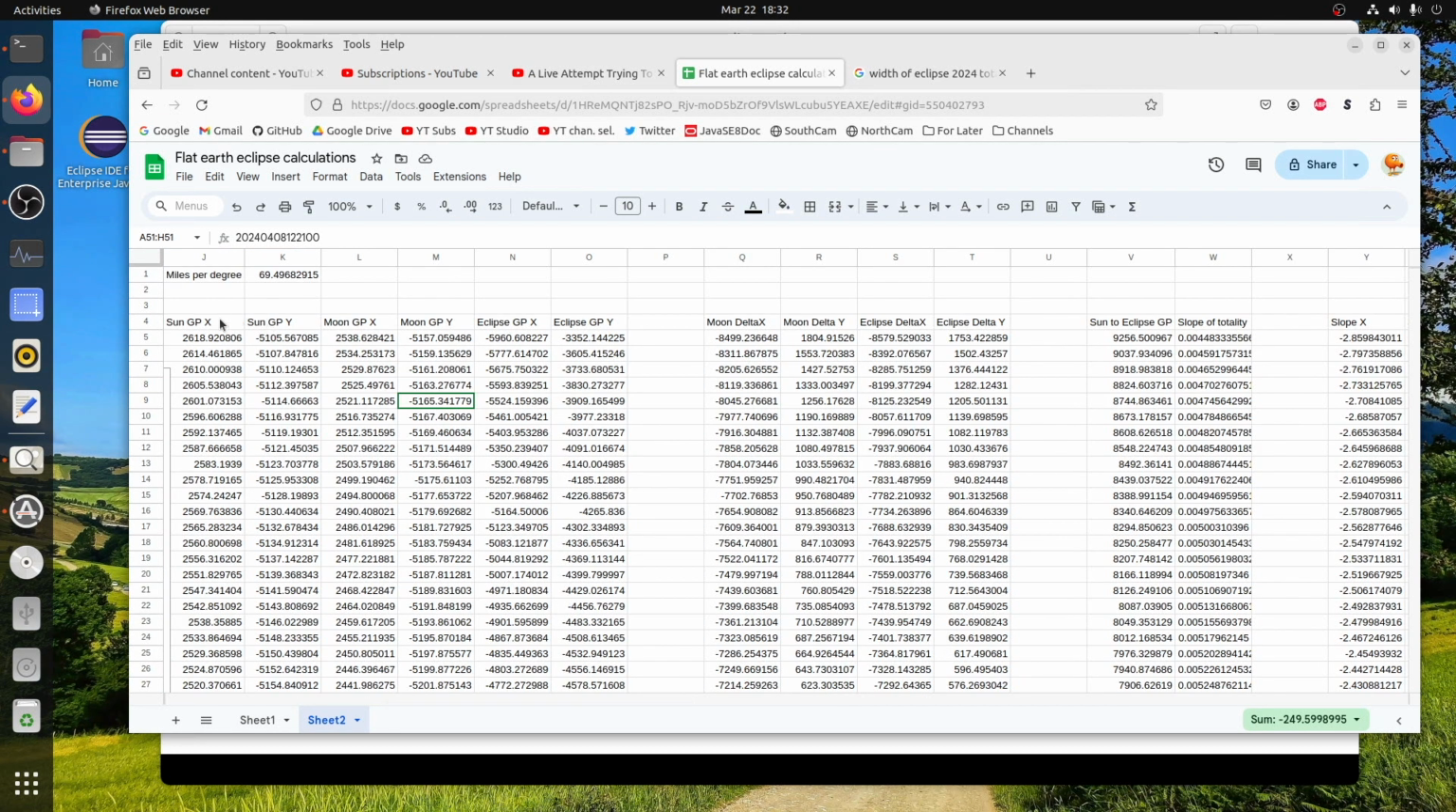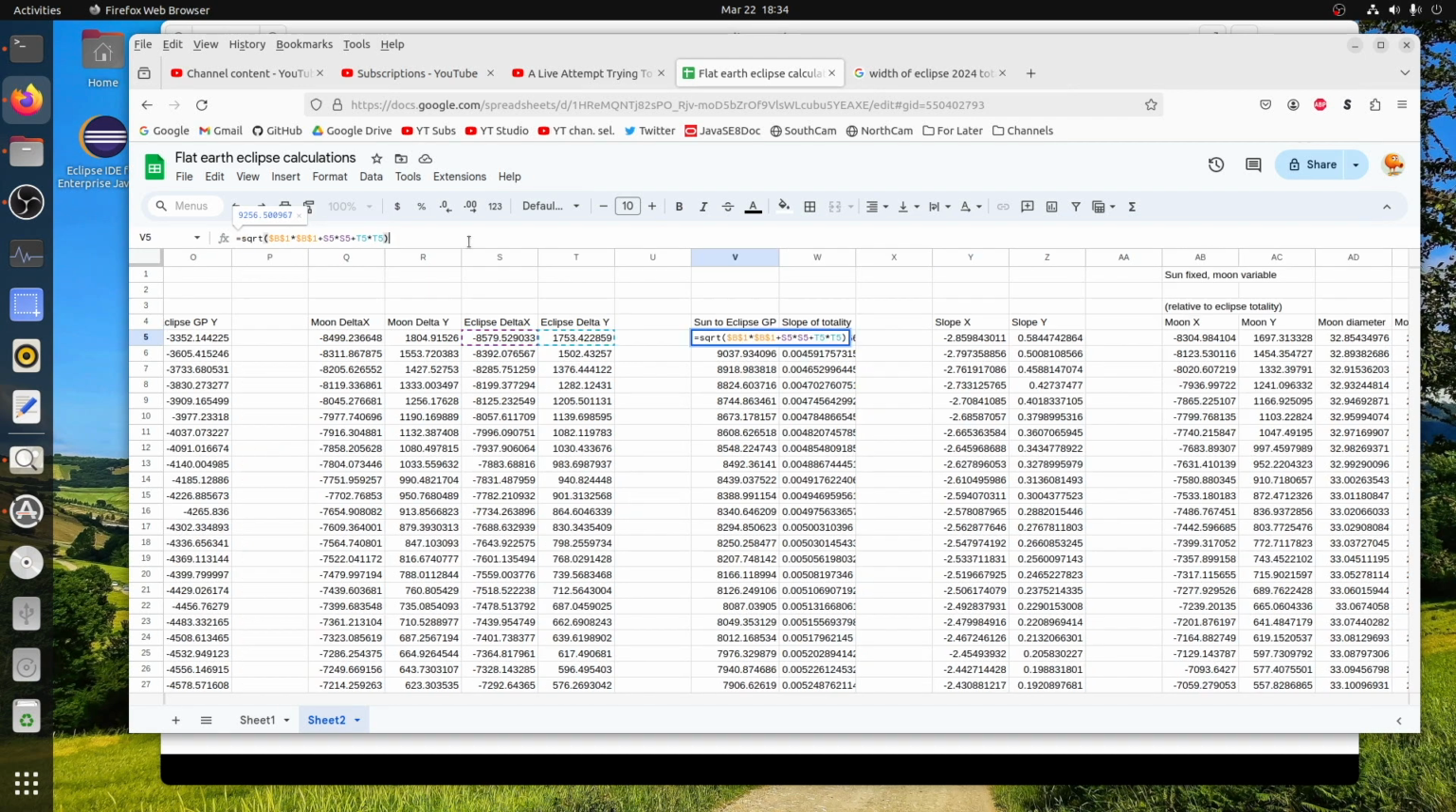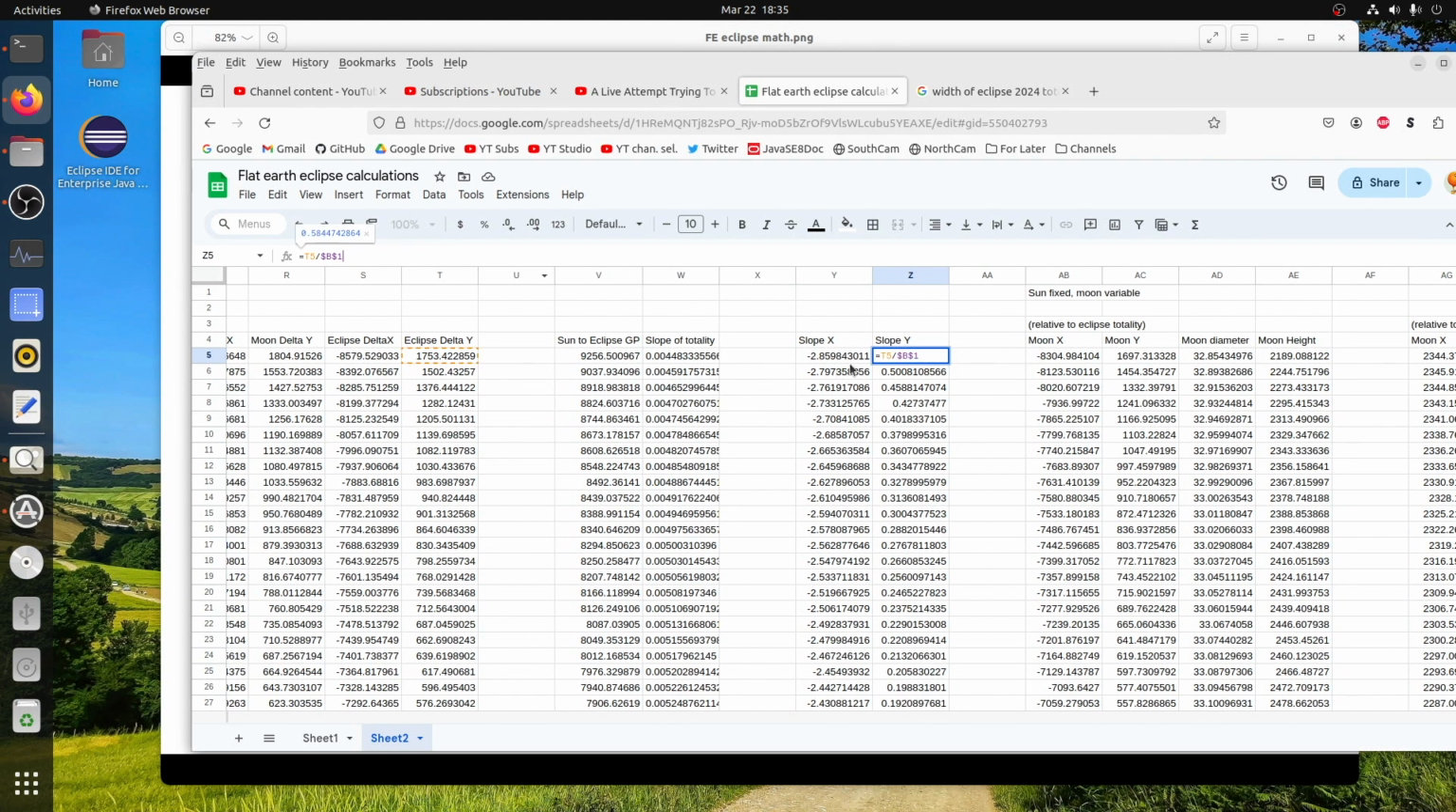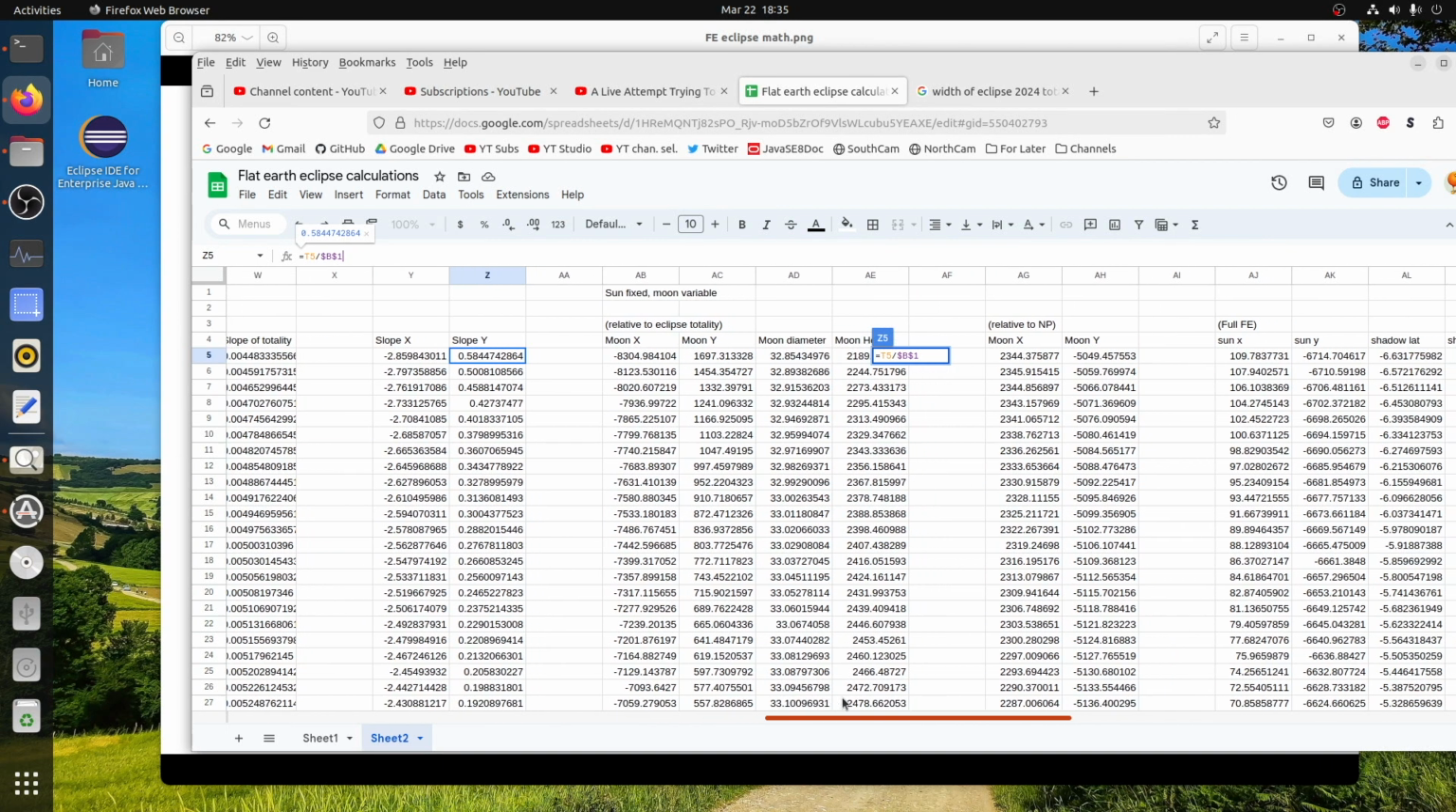The next thing I did was I calculated the X and Y position of the sun on the flat Earth map. Same thing with the moon, and same thing with the center of eclipse totality. I then calculated the moon's delta relative to the eclipse GP. I also calculated the difference between the eclipse geolocation and the sun's GP. I calculated the hypotenuse between the observer on the ground and where the center of the sun should be. I forget exactly why I put these 2 columns. They may not be necessary, but you could probably ignore those.